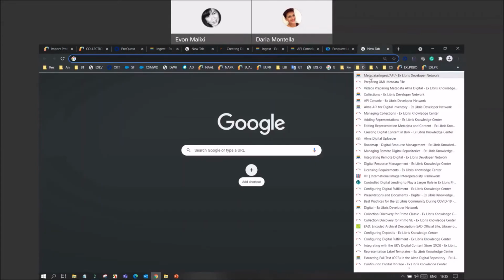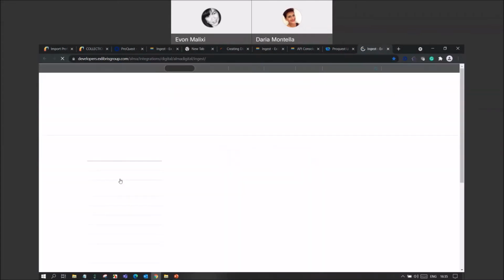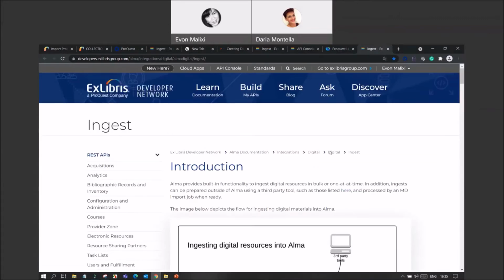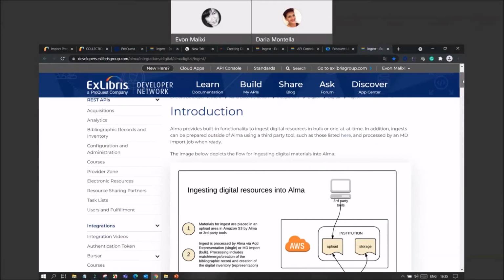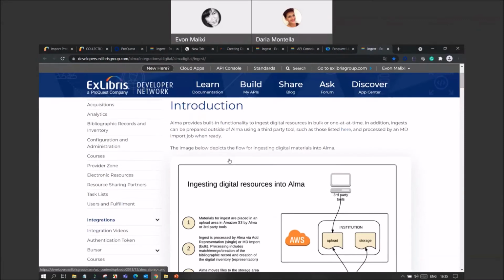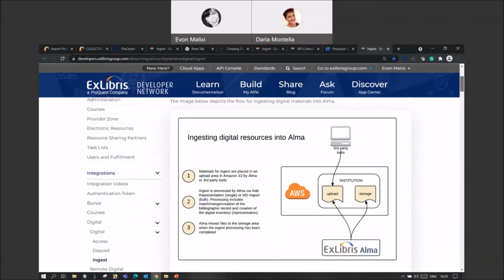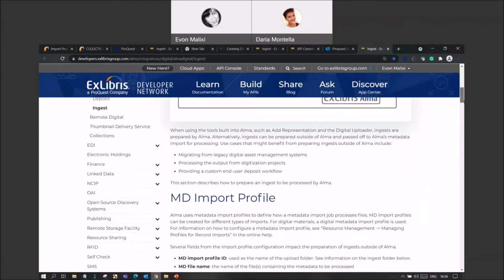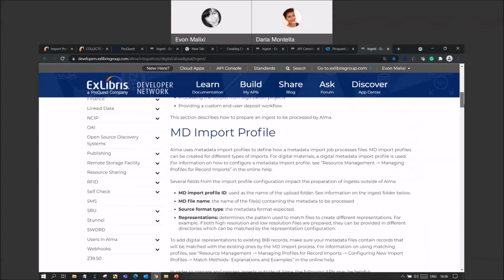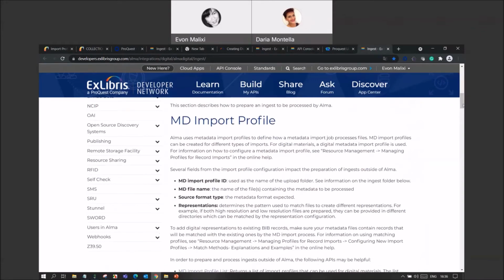So I'm going to open an online document here for ingest. You can find this on the Developers Network. Just type ingest or Google ingest Developers Network. This is basically the walkthrough of the built-in functionality to ingest digital resources in bulk at one time. So this will explain the details of the ingestion process in Alma and the use of the MD import profile that we're basically just showcasing right now.